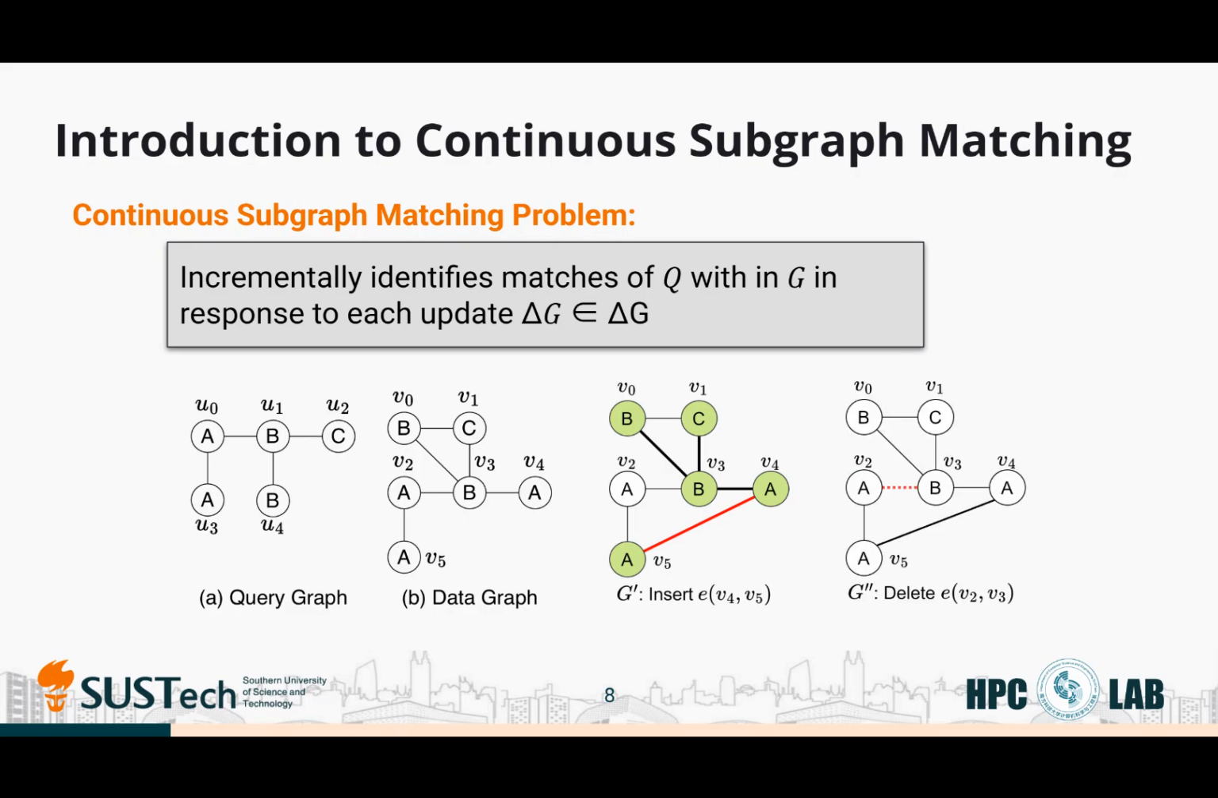If we try to delete one of the edges, like V2, V3, then some matches disappear, as the red pattern here shows.